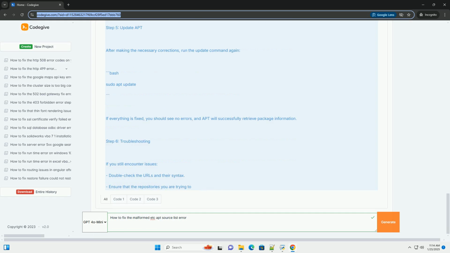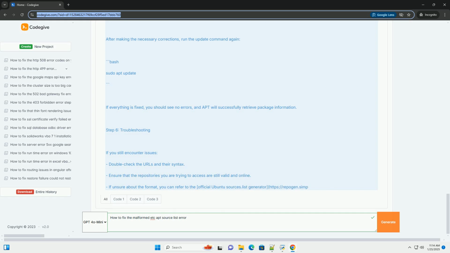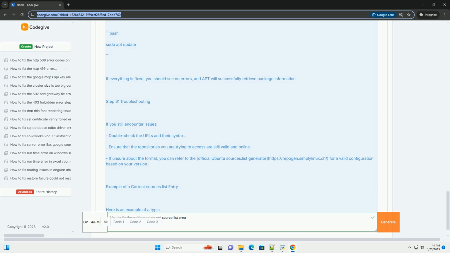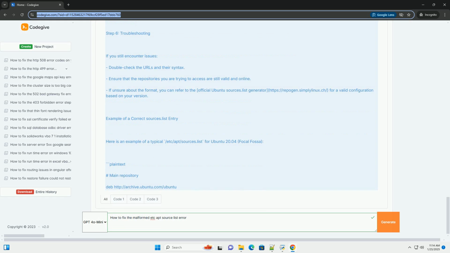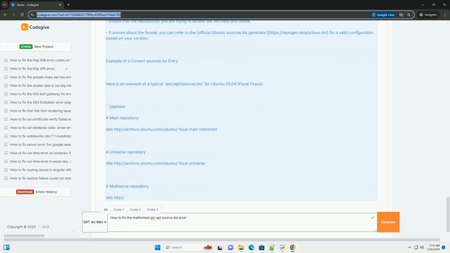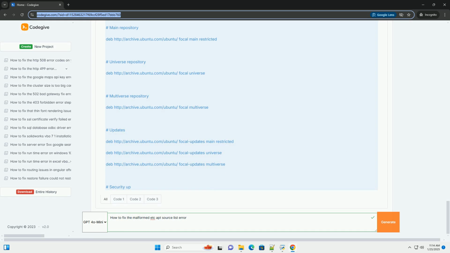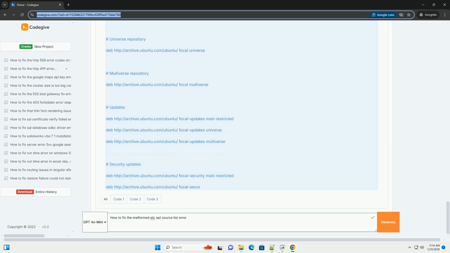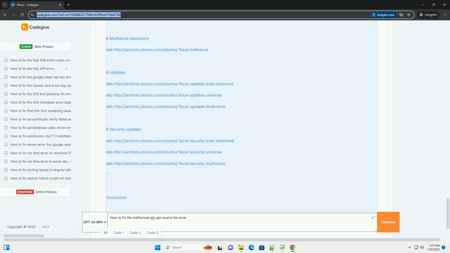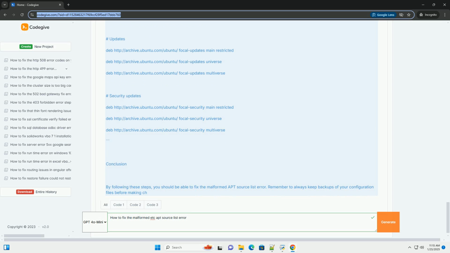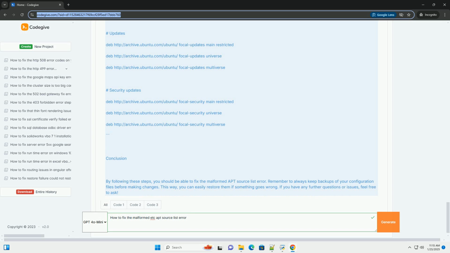Step 1. Identify the error. 1. Open a terminal. You can usually find it in your application menu or by pressing Ctrl+Alt+T. 2. Run the update command. If there are errors in your sources list, they will be reported in the terminal output. Take note of the lines or files mentioned in the error messages.